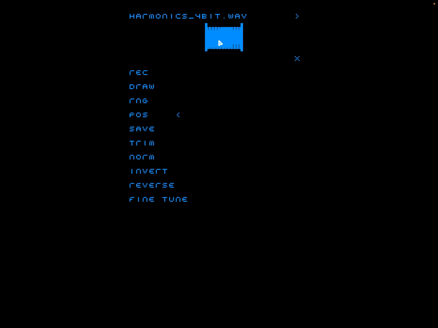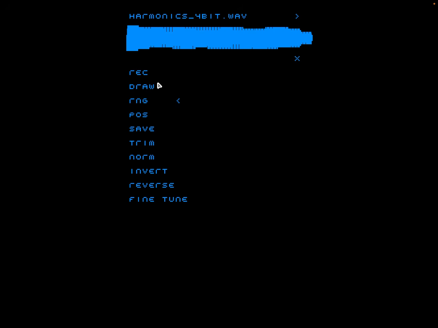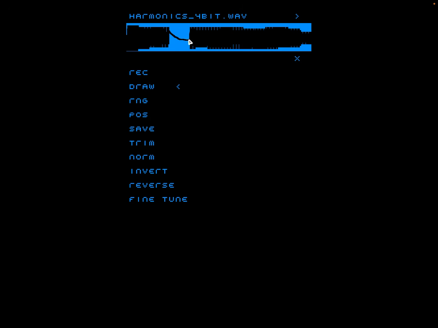Otherwise, it's going to preserve its length. As I move around this middle section, it'll preserve the length. When I get to the ends, it'll shorten it. So let's just bring that up there. Now we can draw on this as well. Look at this.